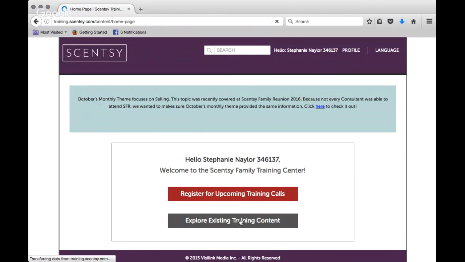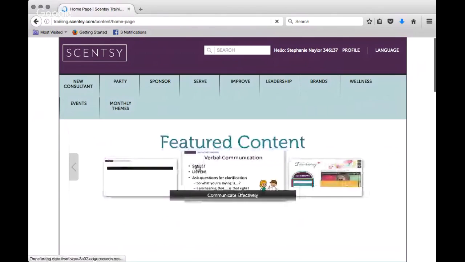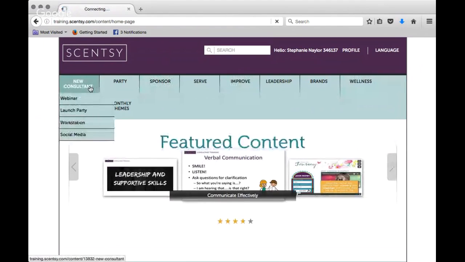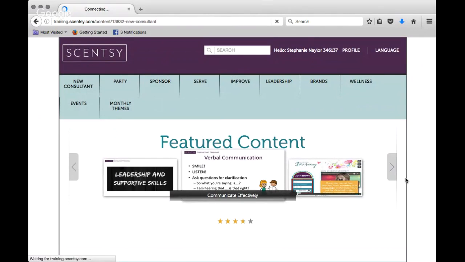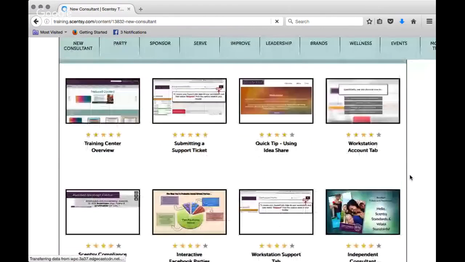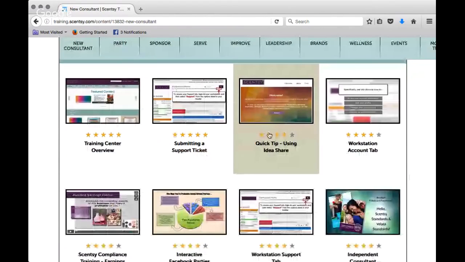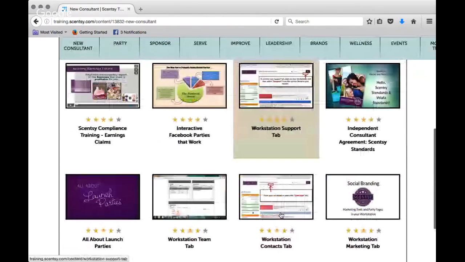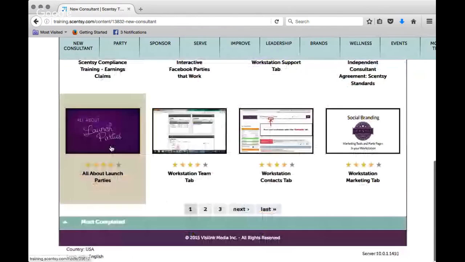But one thing I want to highlight, there are all these different categories, but the new consultant category especially. When you click on that, especially if you're new, you should definitely check this out because there are lots of past trainings that you can look at, and some of them have videos. They go over a lot of things, even things like the workstation account tab, compliance, marketing tab, launch parties, all those kinds of things.